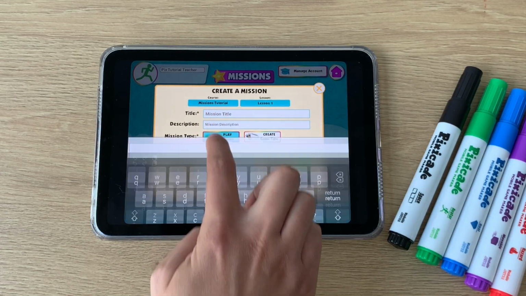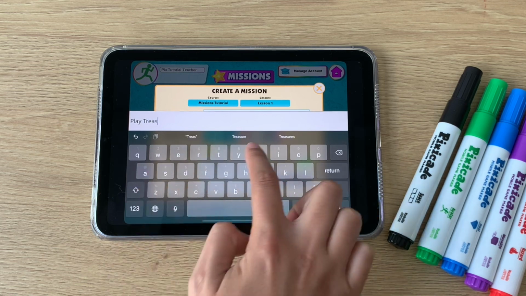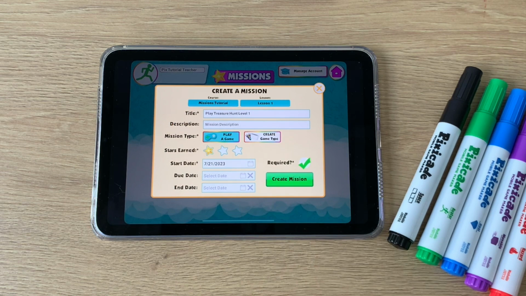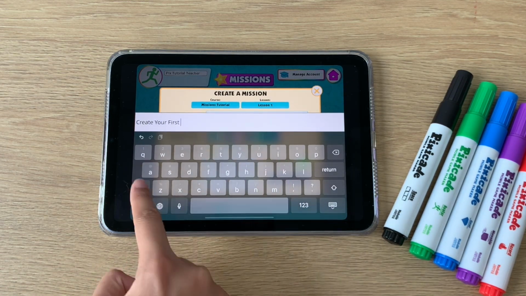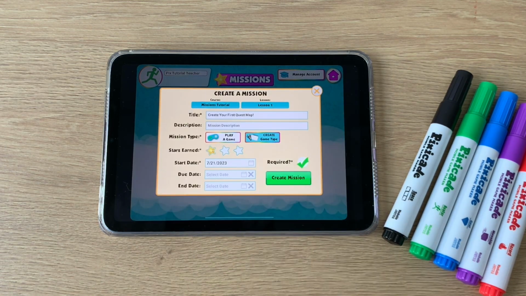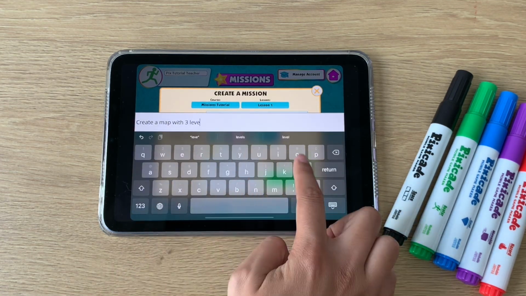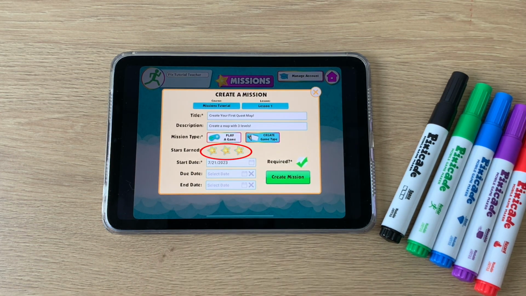Give your mission a title. It is recommended that you create a title that is simple and reflects the mission type that you have chosen. For example, a mission to play a game could be named Play Treasure Hunt Level 1, or a mission to create a game could be called Create Your First Quest Map. You can add more details and instructions for the mission in the description. Next, select how many stars you want your students to earn by completing the mission.